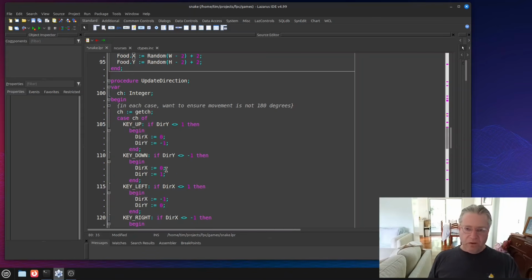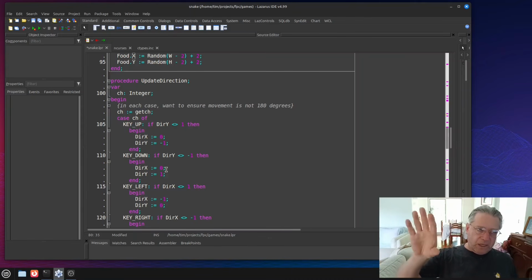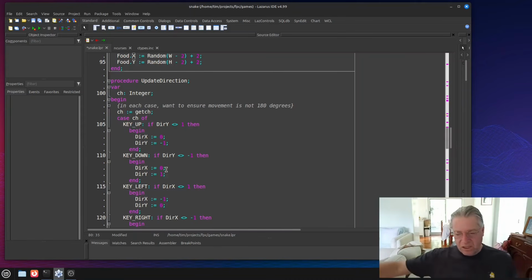So let's suppose initially when we start the game, we are heading towards the right hand side of the screen. So if we are heading towards the right hand side of the screen, then our direction X is 1. What we don't want to be able to do is a 180-degree turn, and essentially what would happen is we're going to start eating ourselves. And you know that in the snake game, if you start eating yourself, it's going to become game over.